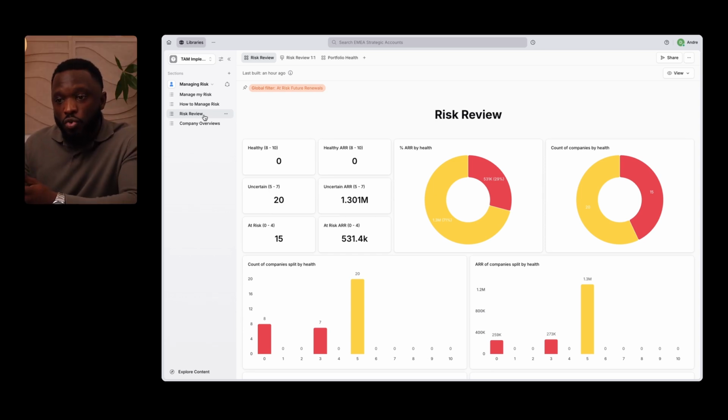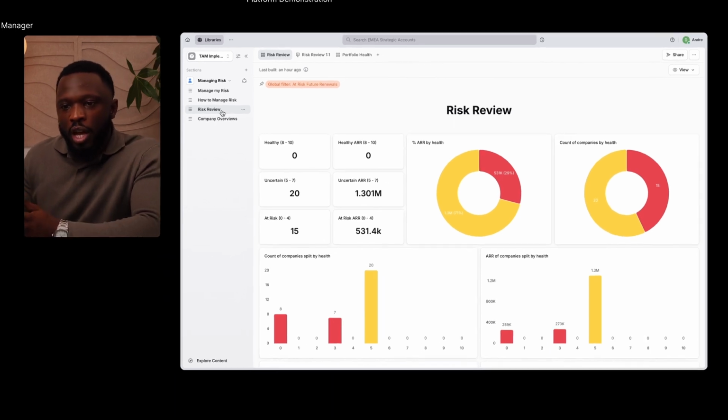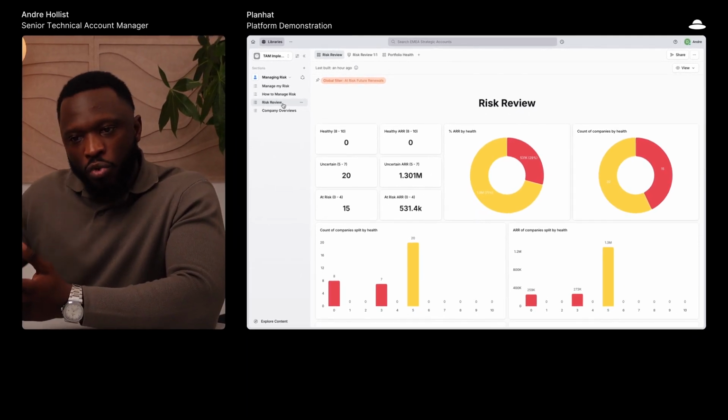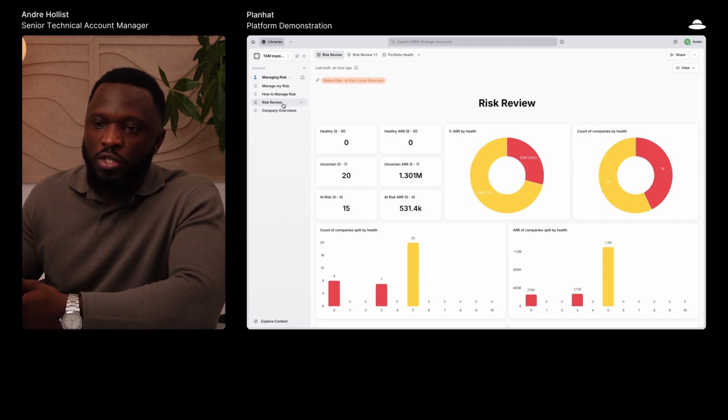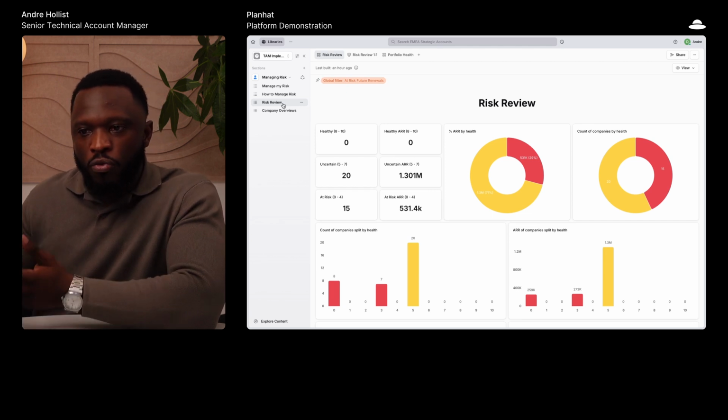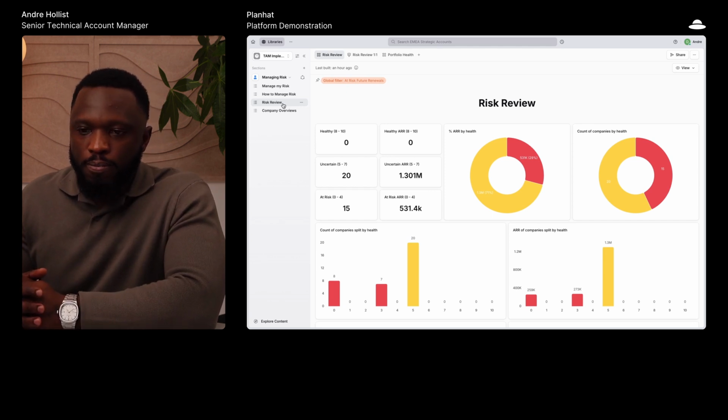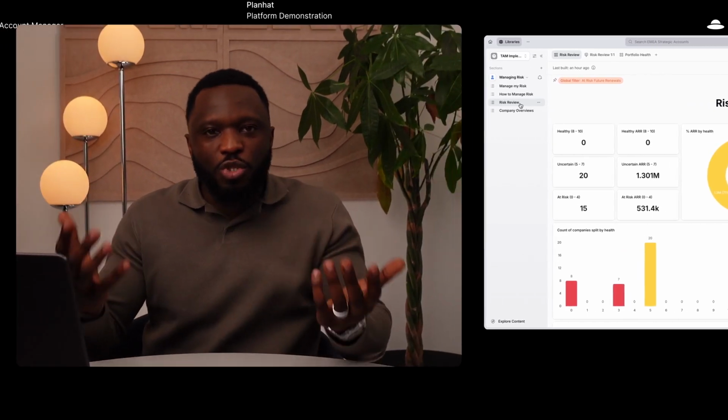I also have the ability to create a presentation here for my one-on-one review with my manager. And that'll bring in, again, all of the data around risk, all the conversations I've tagged, all the outstanding tasks. And we can walk through those dynamically. Now, this is just one way I've used Planhat to help me manage risk.